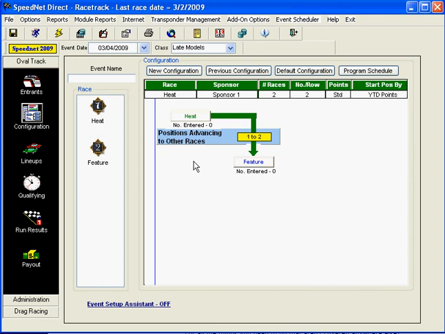Now, once you've created an event configuration, you can save that as a default configuration and use it every week. To do that, you would select Options from the top menu item and then Save as Class Default. Now we've saved this as the late model class default. In future weeks, we can just click Default Configuration and automatically bring back that class default.